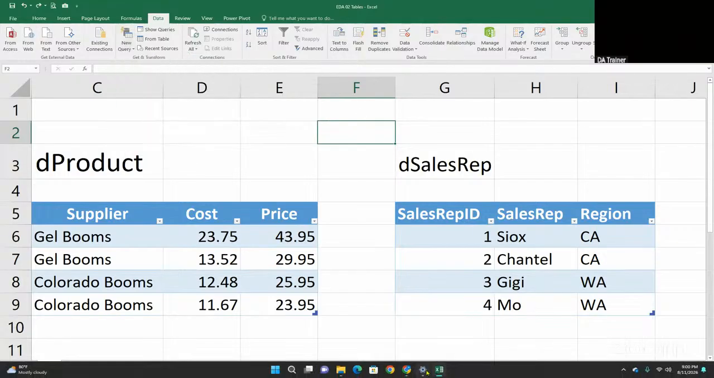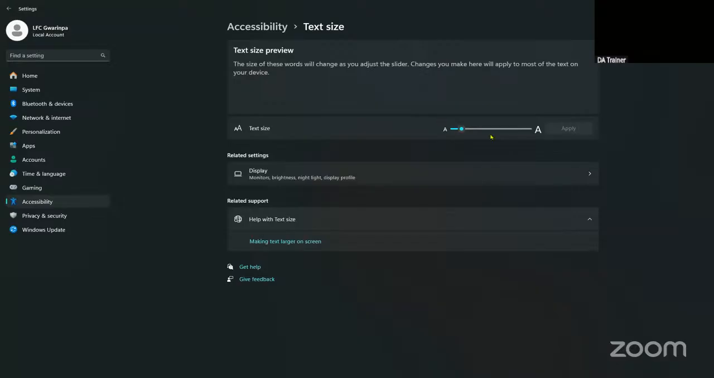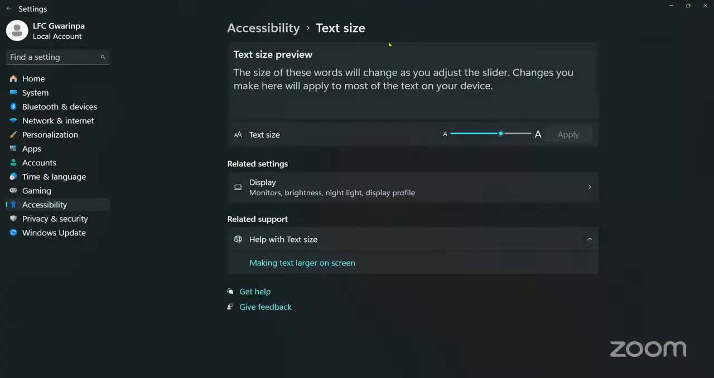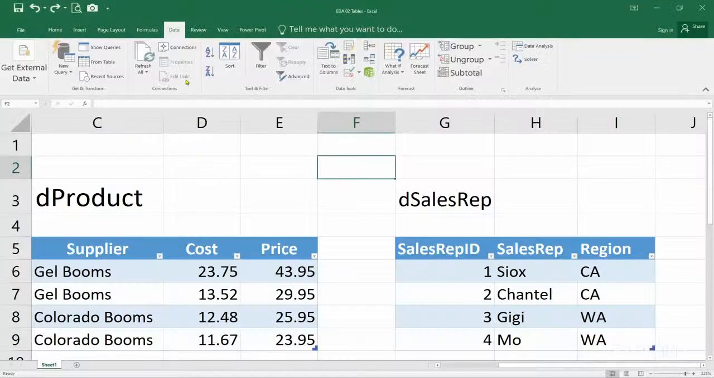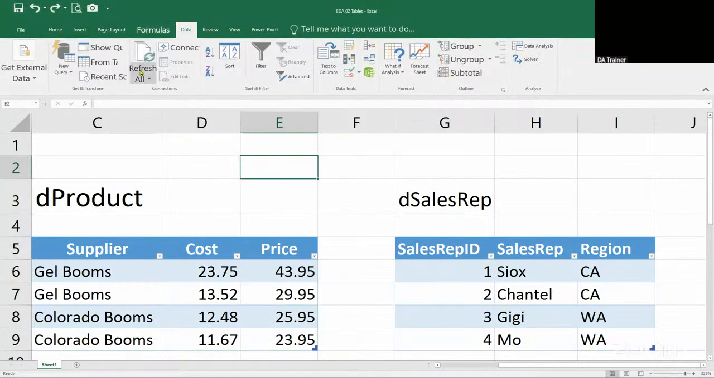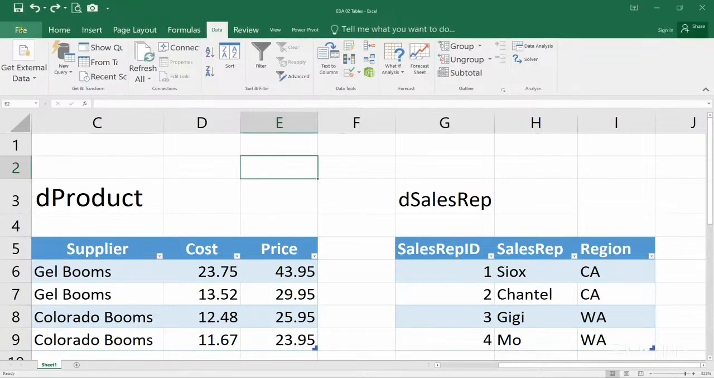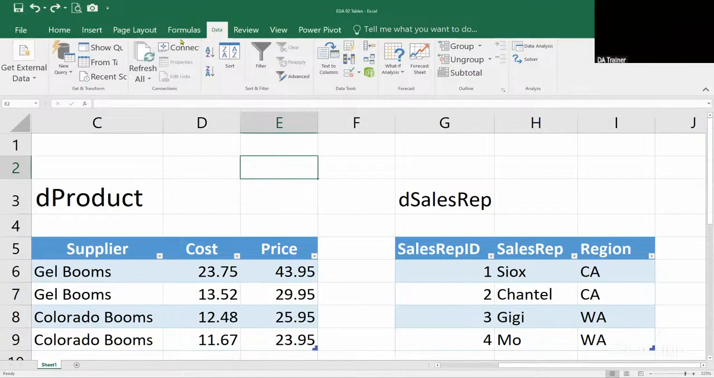I don't know whether you are seeing my screen. Let me increase the font so that you can see it very clearly. Okay, good. Now you can see my screen very big. Let me see, data tab. Click on the data tab. Then you come to, oh, it's even too big.